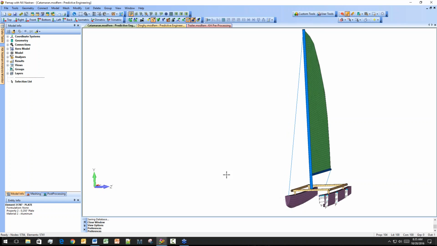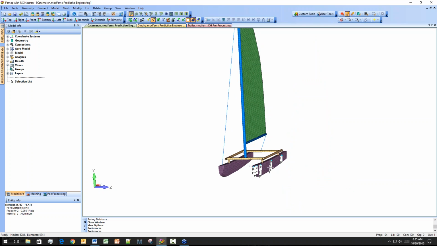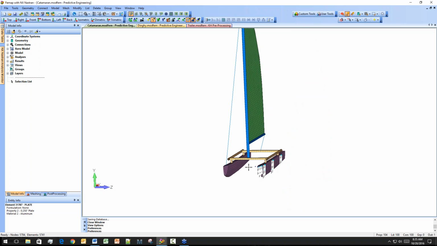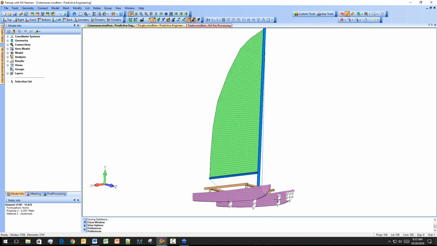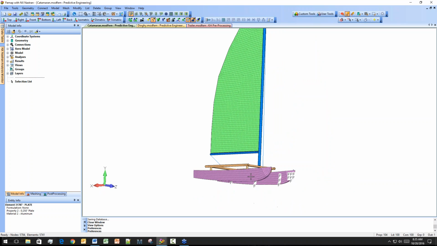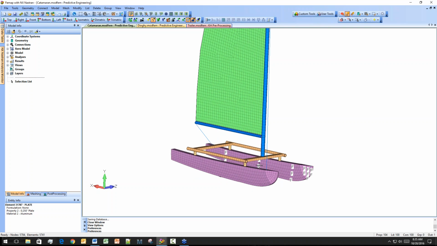Down here we've got one side of the pontoon fixed, trying to roughly approximate that pontoon being in the water and a large wind loading on the sail to really flex this structure. Of course, this catamaran's only on one pontoon as it's cruising through.